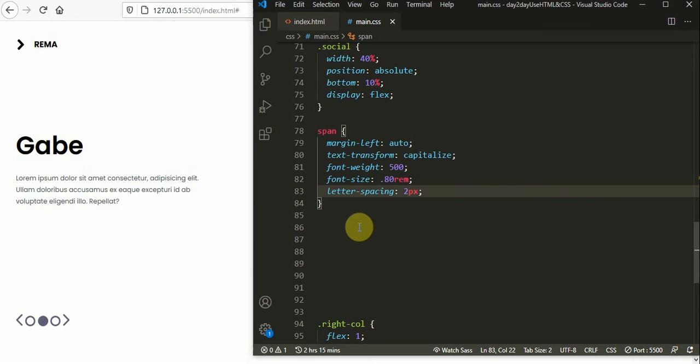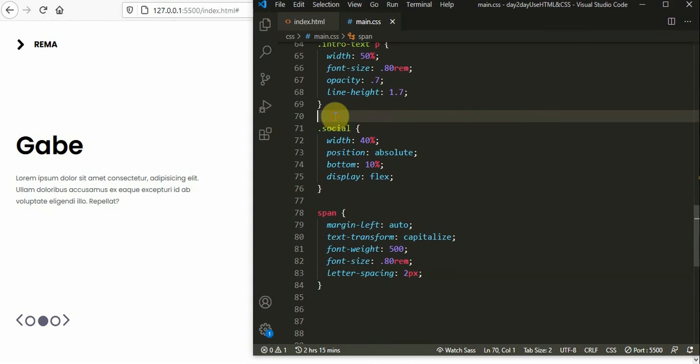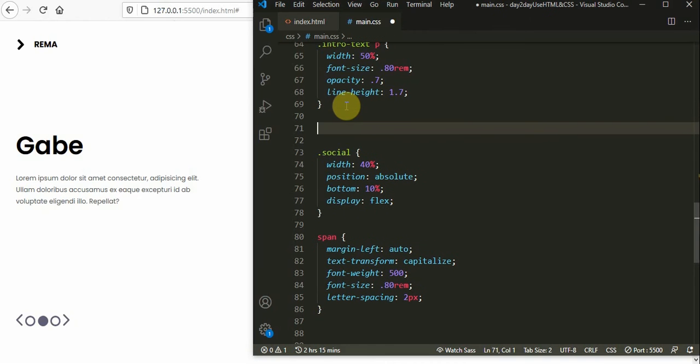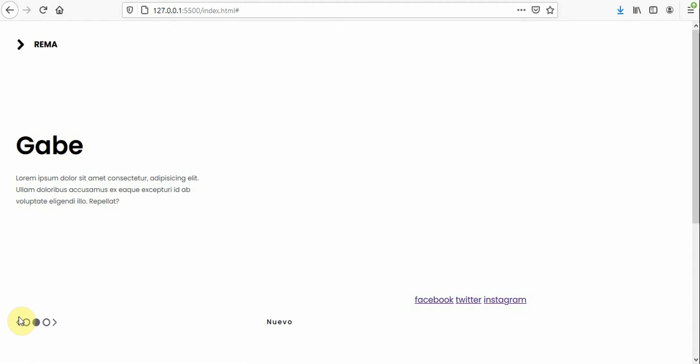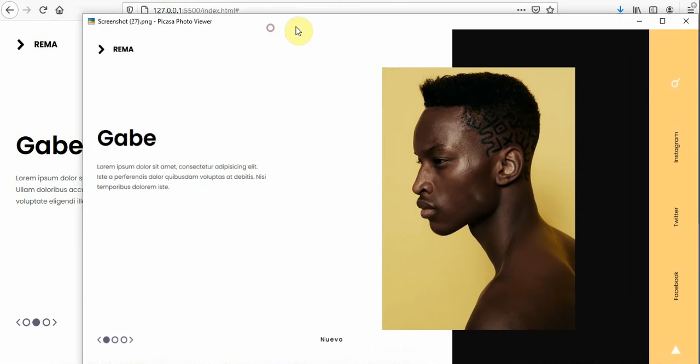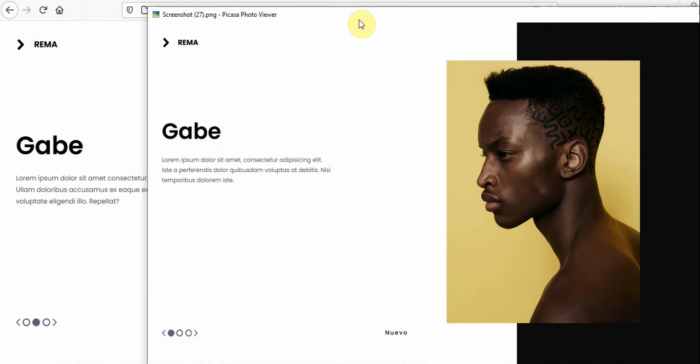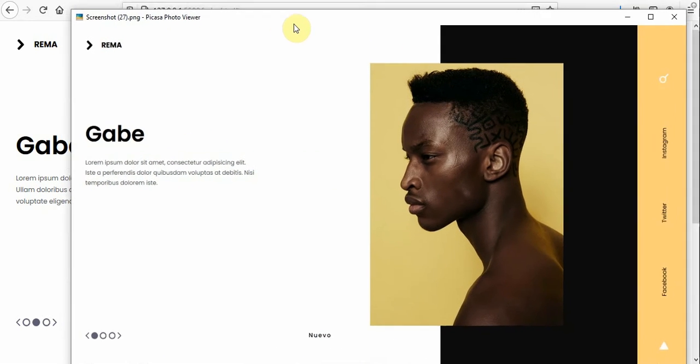Okay. I'm just gonna reduce the social image. It looks a bit too big for me, but 15 pixel height. Sorry. Save and boom. It looks way better. I think that's all for the left side, more or less. I think that's all.